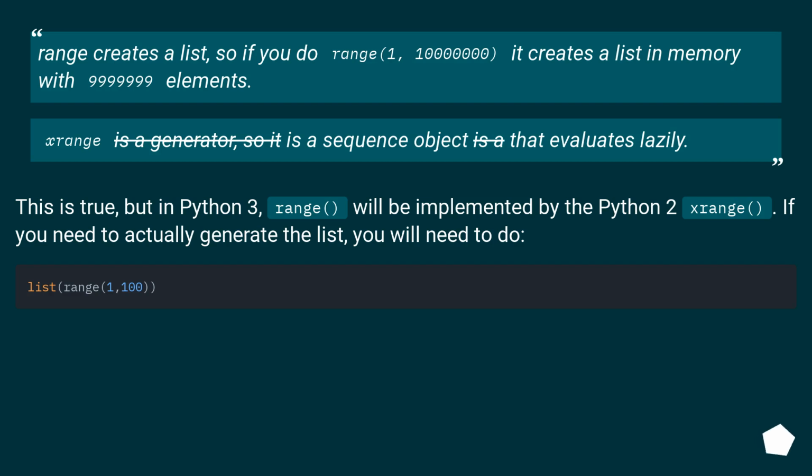Range creates a list, so if you do range(1, 10000000), it creates a list in memory with 9,999,999 elements. Xrange is a sequence object that evaluates lazily. This is true, but in Python 3, range will be implemented by the Python 2 xrange. If you need to actually generate the list, you will need to do list(range(...)).